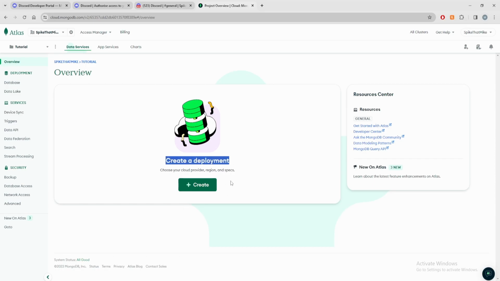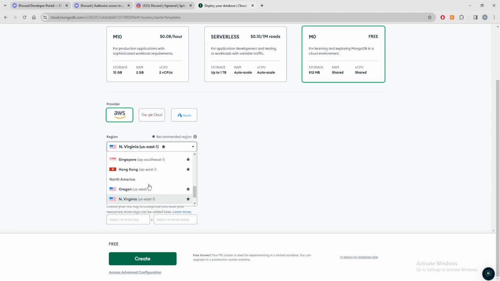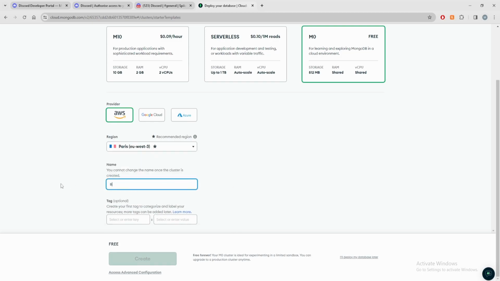So now we can create a deployment. And here, these two are the paid options if you want to use that. But for this, I'm just going to show you how to use the free option, but it should be relatively the same. So if you select that, then I'm just going to select the region nearest to me. Now for the name, I'm just going to call this bot name, yours, whatever.